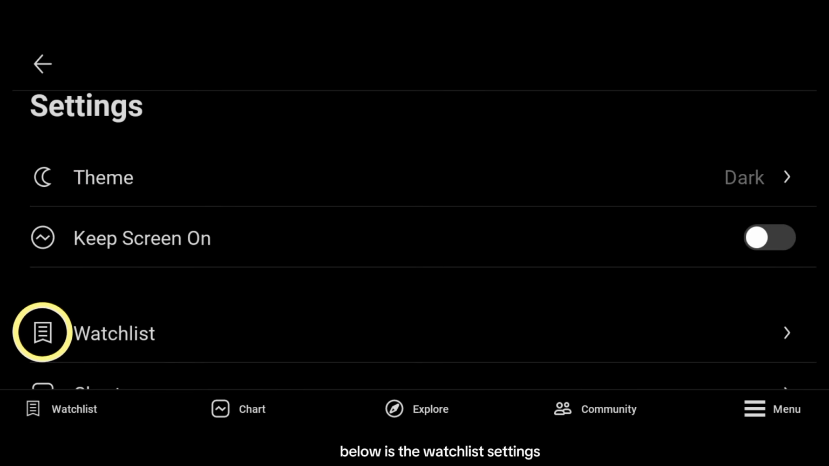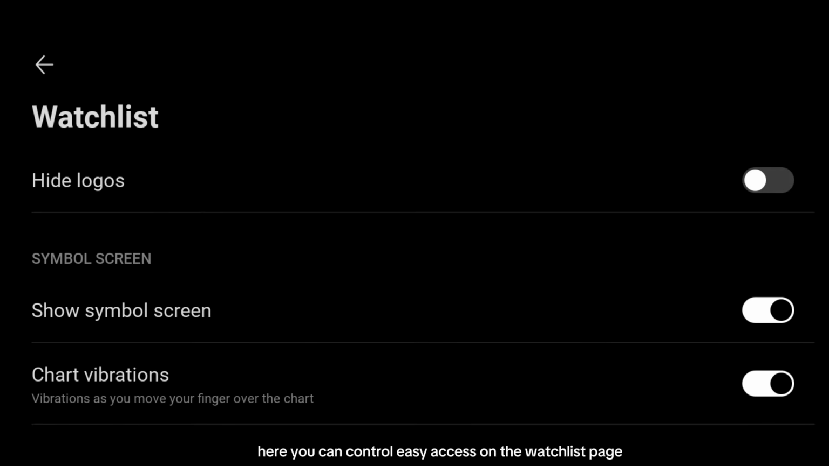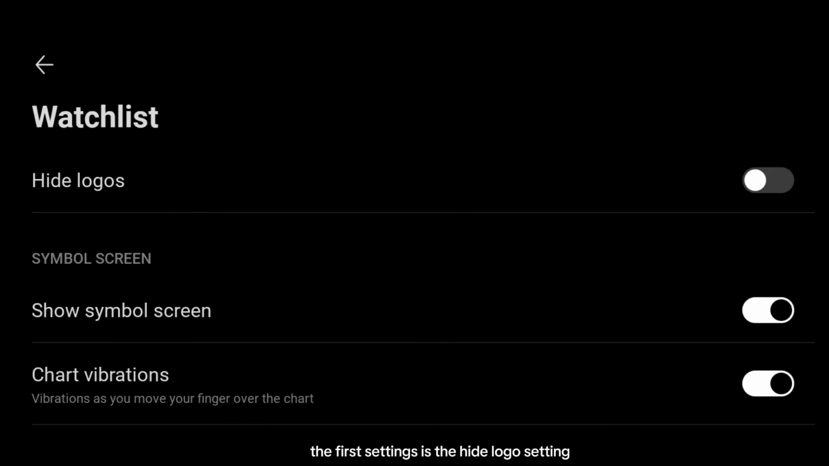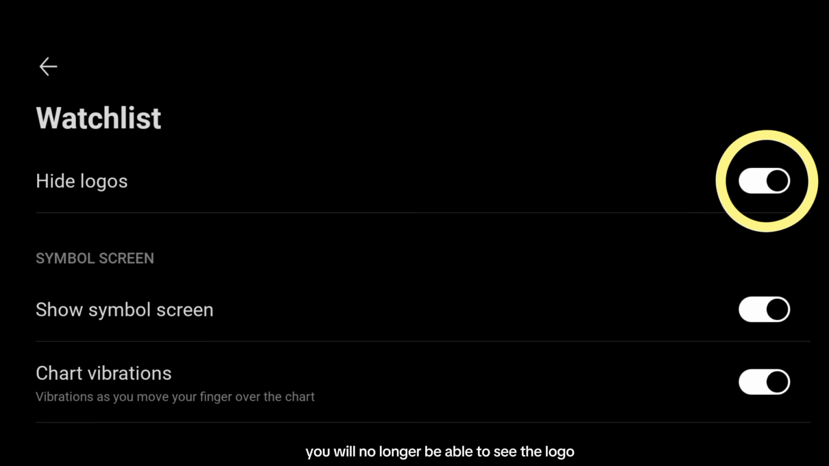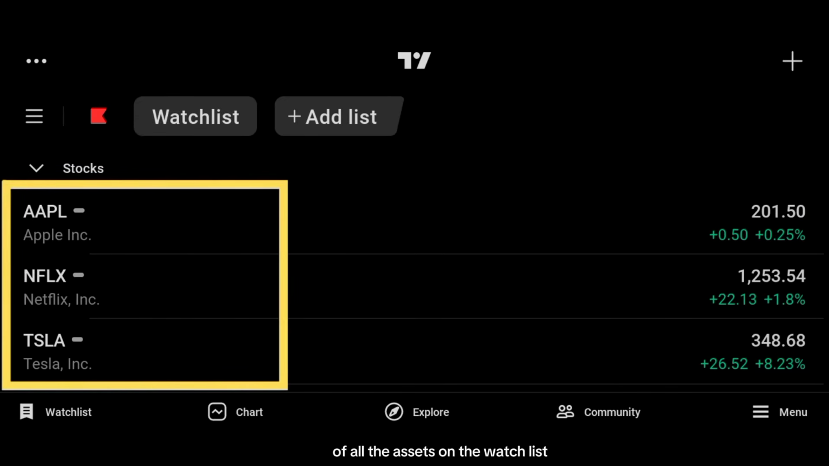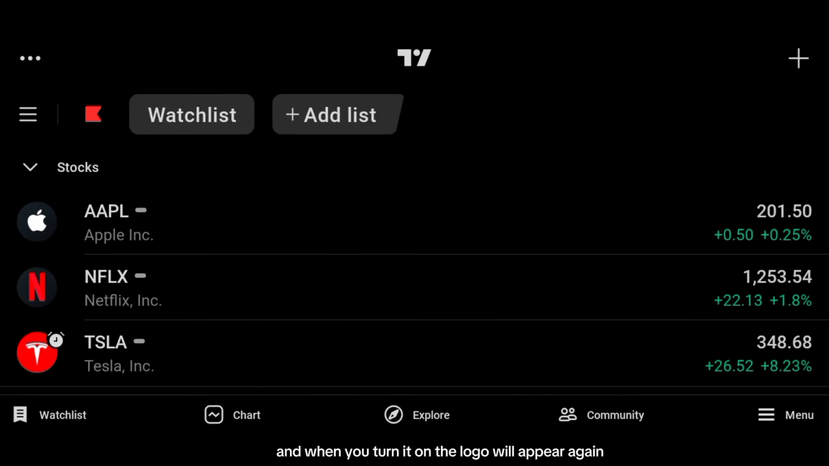Below is the watchlist settings. Very interesting part. Here you can control easy access on the watchlist page. These settings are important. The first setting is the hide logo setting. When you turn it on, you will no longer be able to see the logo of all the assets on the watchlist. And when you turn it off, the logo will appear again.